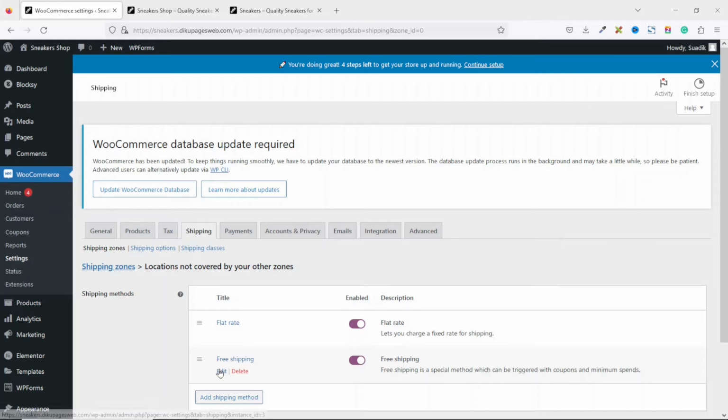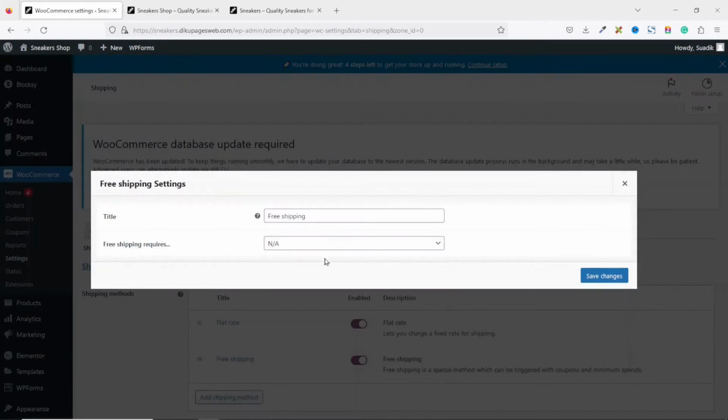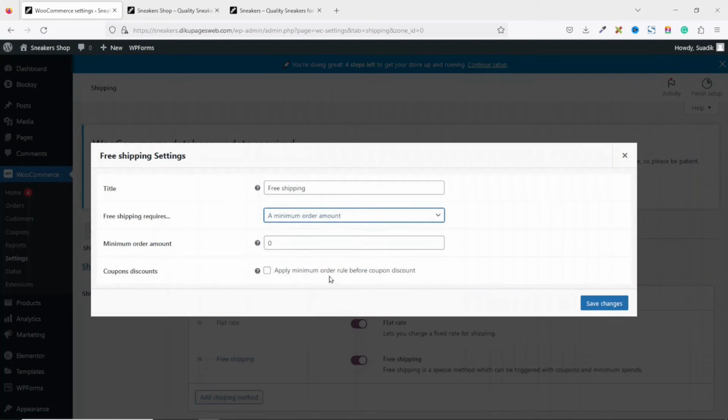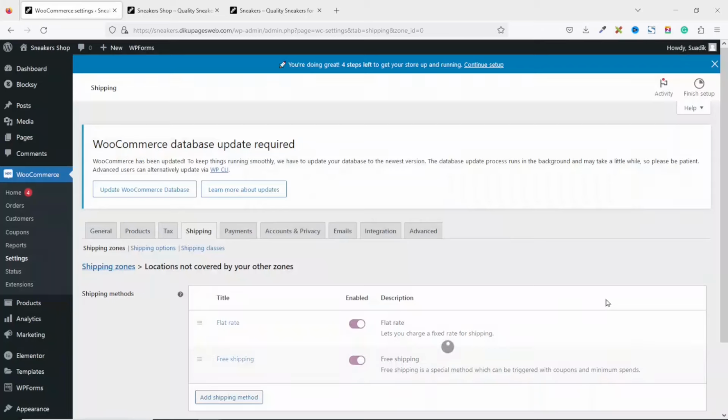So I click on Edit under Free Shipping. I drop down the arrow here and I'm going to choose a minimum order amount. And I'll set it to a particular amount which customers will buy in order to benefit from the free shipping. For this, I'll set it to 100 Ghana cedis. Then I click on Save Changes.